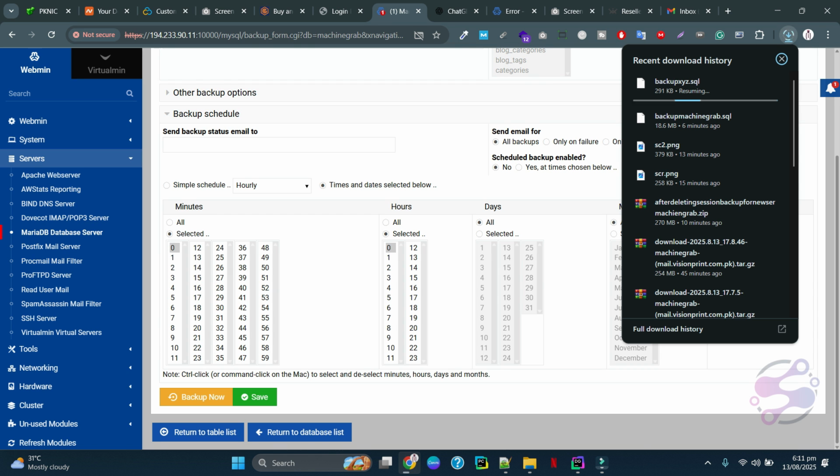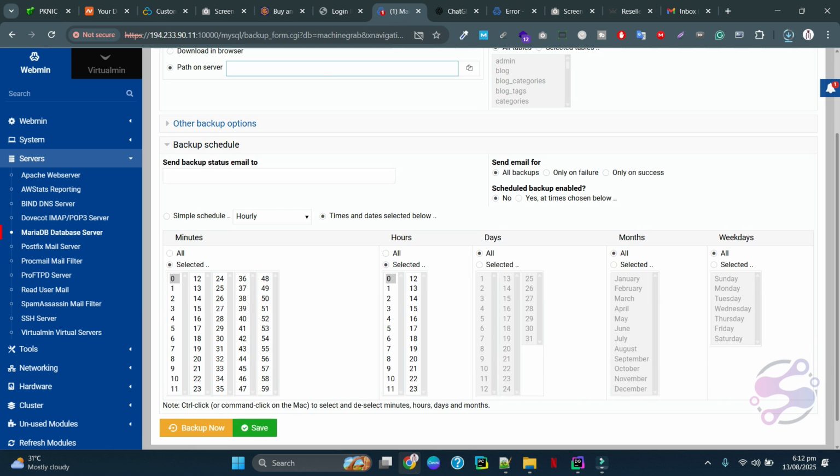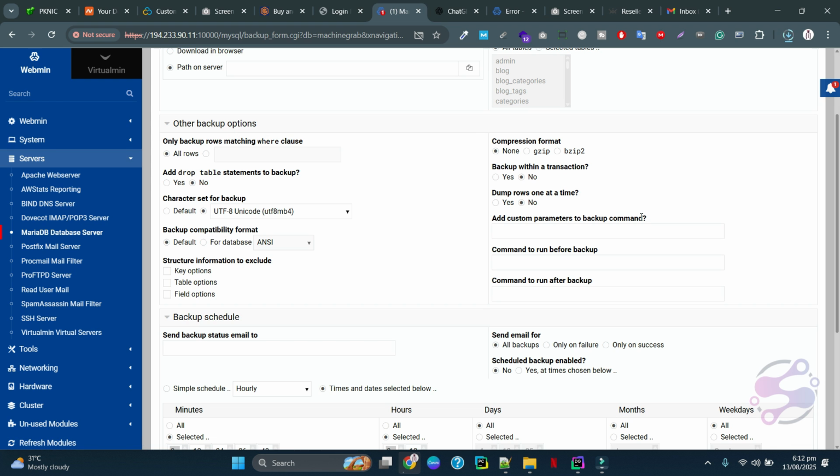Okay, so let me explain another thing. If you want to create the backups and save that particular backup on your server, you have to select this one and also give the file name. You can also click on the other backup options and select another backup option like gzip, and select according to your need.